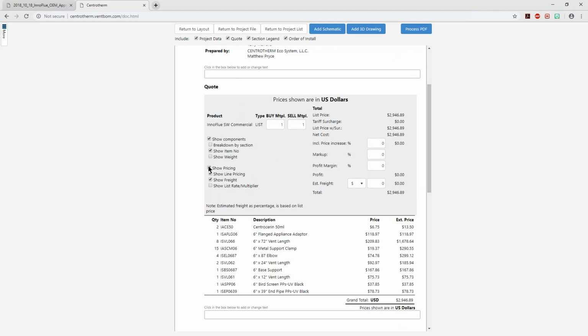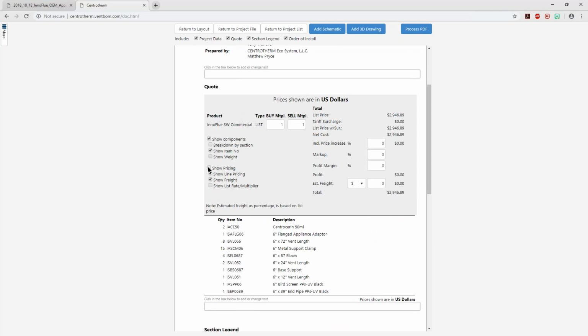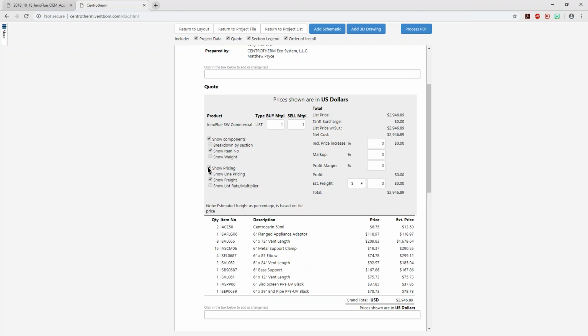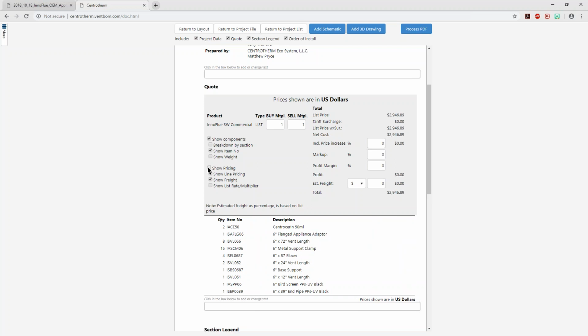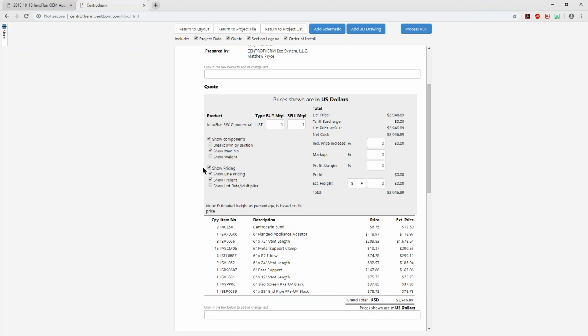If you unclick pricing, now you've got a bill of materials that doesn't have cost. A lot of the times wholesalers do not want their customers to know exactly what's being paid or what everything costs. They just want to show you what you need. So if you click pricing, it goes away. There it is. There it's gone. So that's an important one depending on who the recipient of this proposal is.